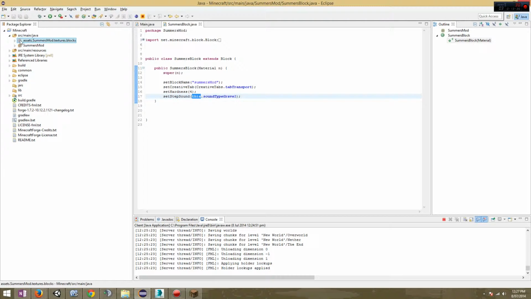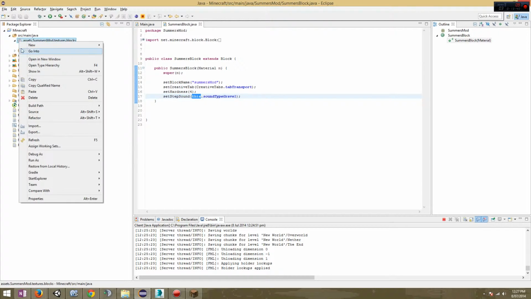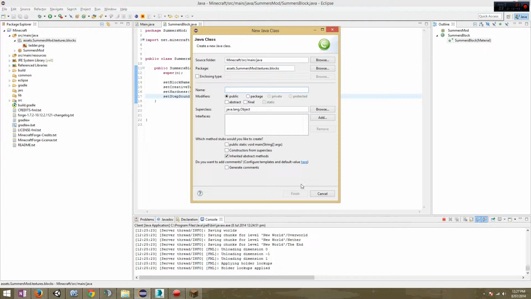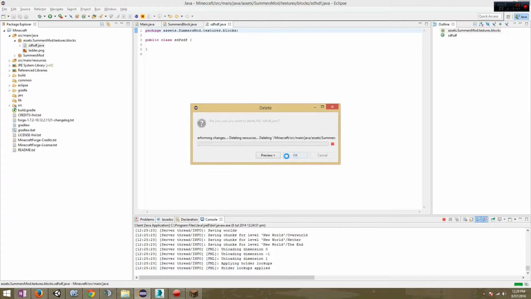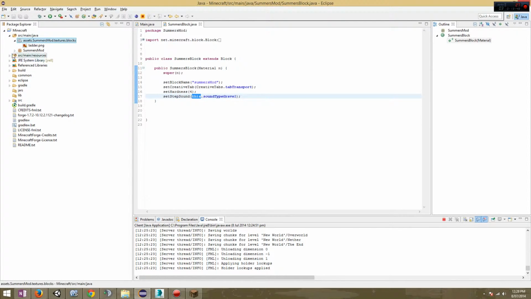I don't know what the difference is between that there and that there, the two different icons. Maybe, hang on, let's try it. Maybe it's just because one doesn't contain a class. Yeah, it's because it doesn't contain a class, so it's an empty package. Cool. We solved that little issue on camera just now. All right, cool. So now all we have to do is set the texture.